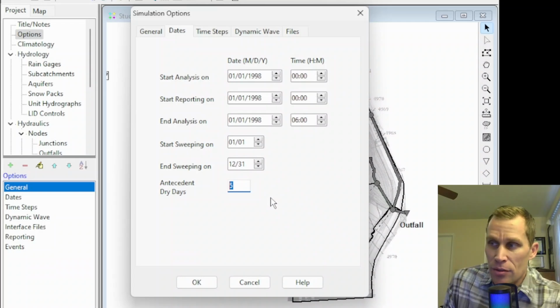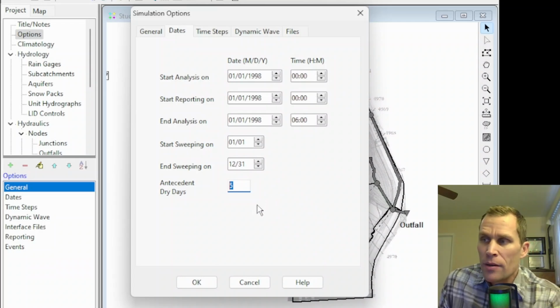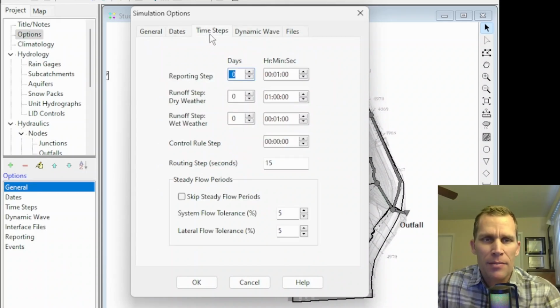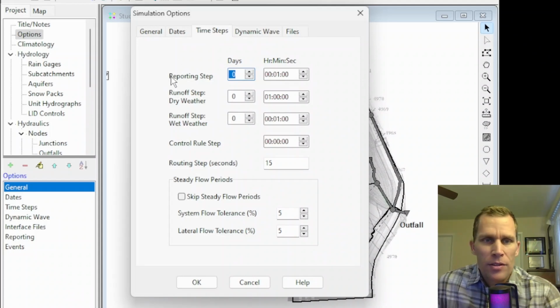This value is used to compute an initial buildup of pollutant load on the surface of the subcatchments. The next tab over is time steps. So this tab sets the length of time steps used for runoff, routing, and reporting. For instance, we have the reporting time step here. By default, it's going to occur once every minute.